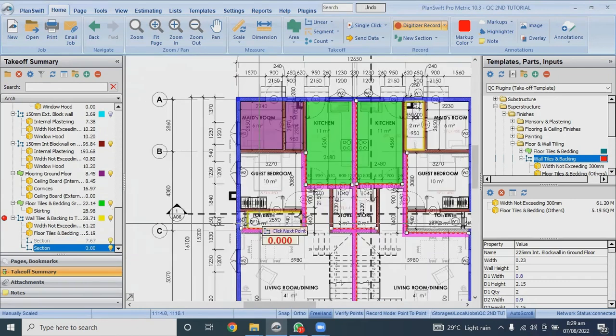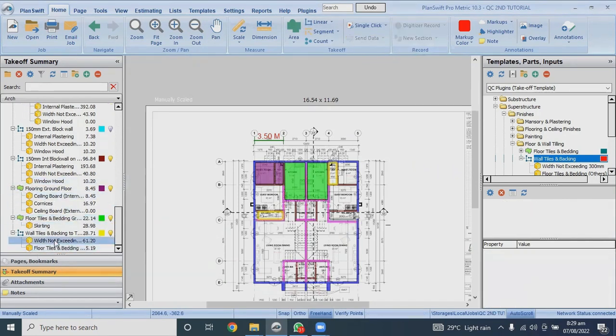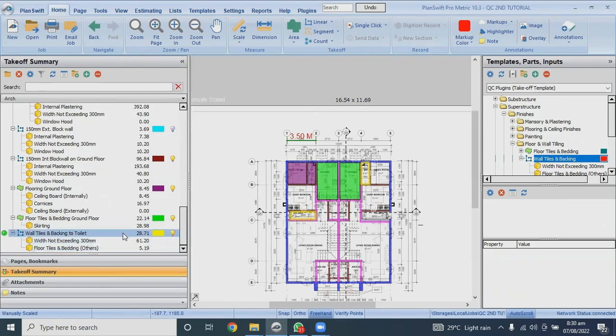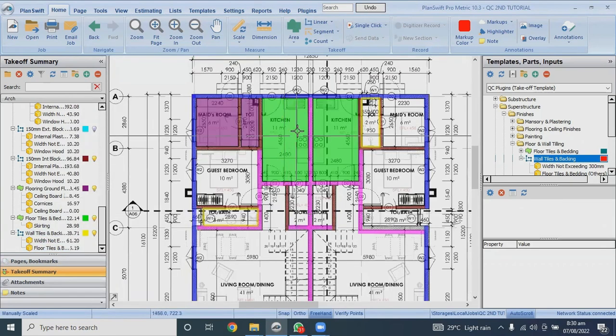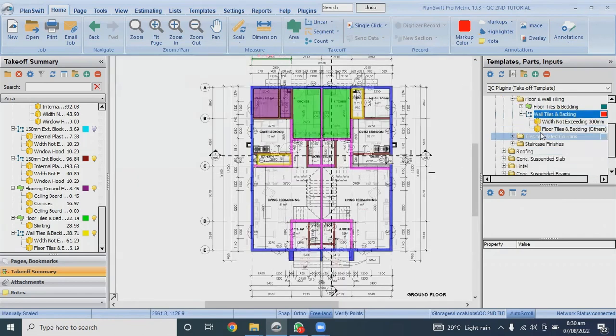So we do the same for the others. I will drop the two. So it has been generated. My wall tiles to toilet, together with my floor tiles, has also been generated for the toilet. Our kitchen also normally has wall tiles, so you can choose this wall tiles again and name it kitchen to ground floor. So that's all for tiles.